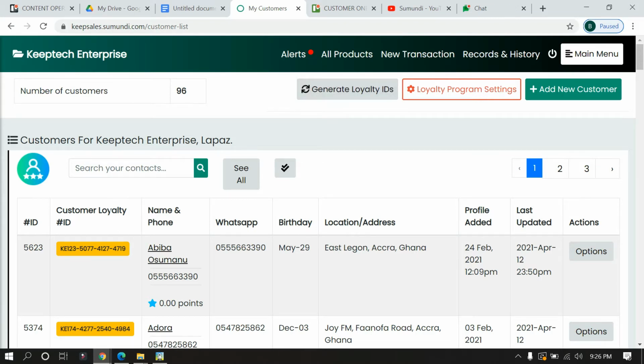Now, when you come here to the table, where the mouse is, you see customer loyalty ID, and then you see these long things over here. Now these are what we call the customer loyalty IDs. When you've not generated loyalty IDs for your customers, usually you don't see them over here.